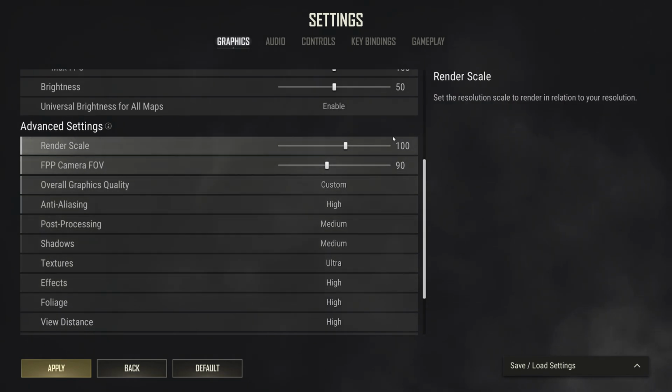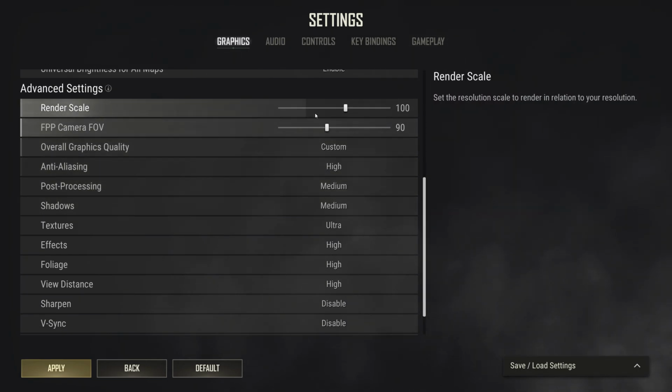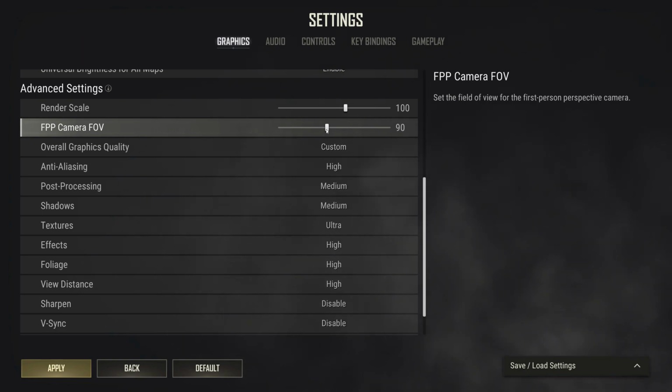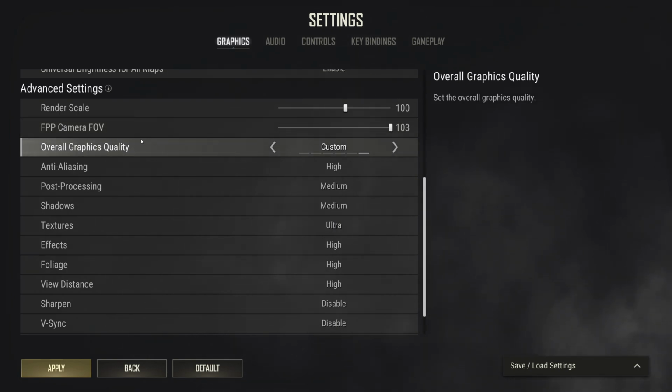Starting with render scale, make sure this is set to 100. Anything higher or lower could have a huge negative impact on performance. For FPP FOV, which is first person perspective field of view, the higher the number, the more you can see on screen, but also the more your GPU renders. So for lower end systems, you really want to be between 80 and 85. For medium spec systems, anywhere between 85 and 95. And finally, if you're on a high-end PC, then you want to go all the way up to 103, which is the maximum. Overall graphics quality will be set to custom.